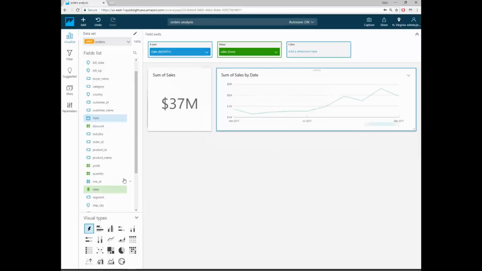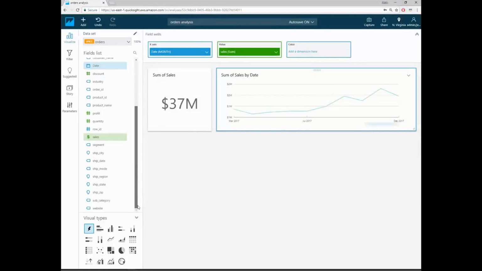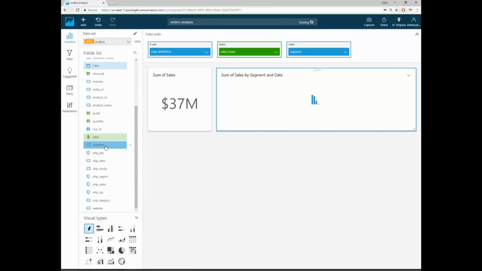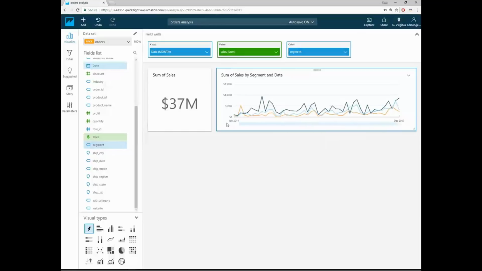I can choose to slice this by some other category in my data as well. So for instance, I have customer segments that I'd like to slice this by. So now I can see that not only is it trended on a monthly granularity, but I also see my different customer segments plotted there.